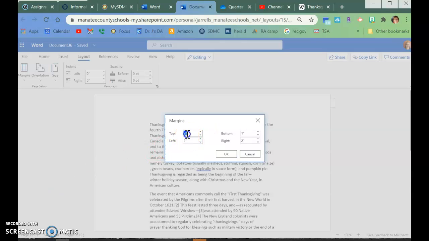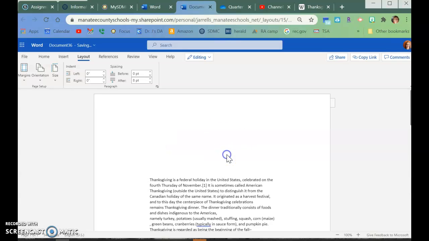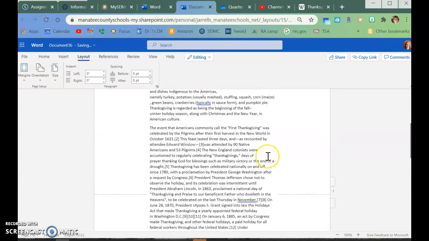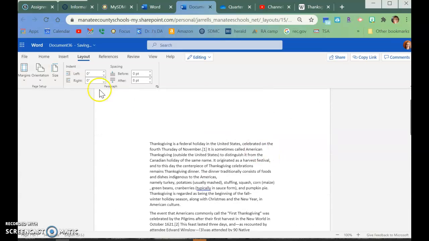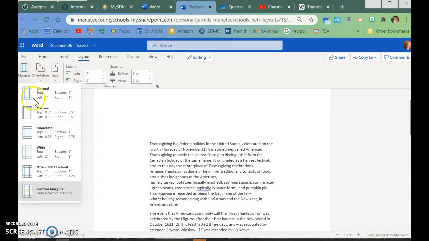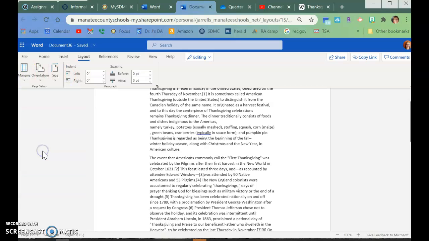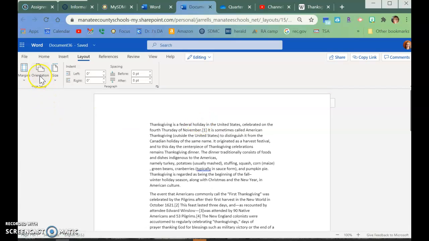and you could make it whatever you would want it to be, and then so there you go. Okay, but for what we're going to do, we're going to keep it at wide. Now the second thing that we need to do is orientation.